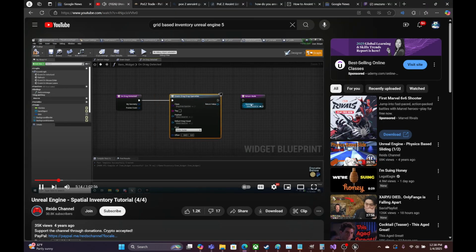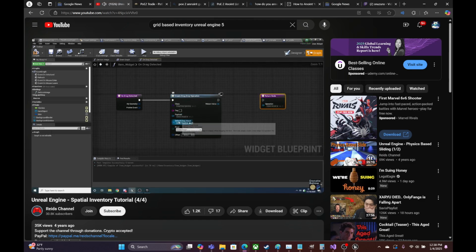Let's go ahead and create this. So the important things here are the payload and the default drag visual. So the payload is essentially, if you hover over it, it probably explains it better than I can. It says the payload of the drag operation. This can be any UObject that you want to pass along as dragged data. And it even says if you were building an inventory screen, this would be the UObject representing the item being moved to another slot.